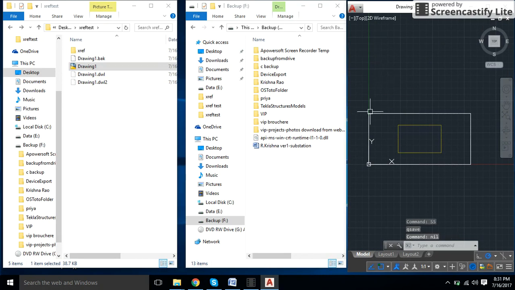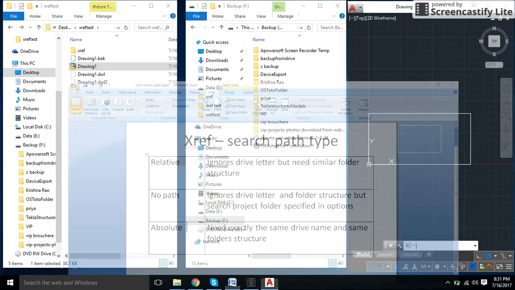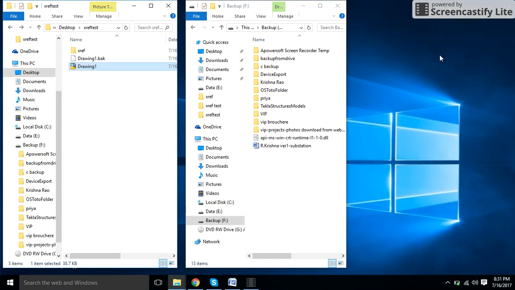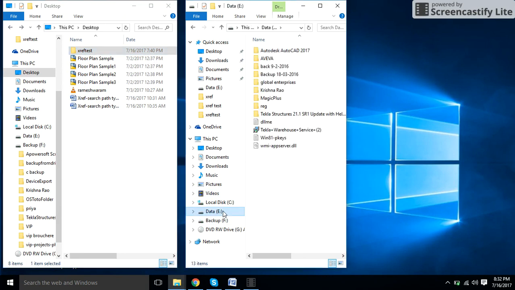Now the xref type we have saved as absolute, which needs the exact same drive name and folder structure. So we save this drawing in absolute. The xref search path type is absolute. We will test this: what will happen if you move this drawing folder to another drive, which is E drive?